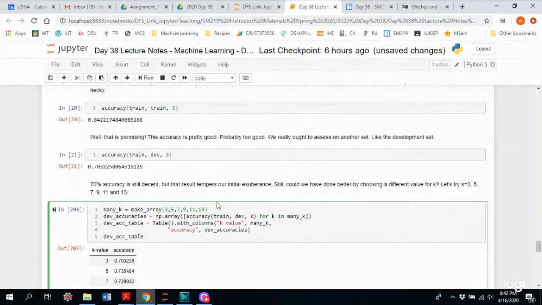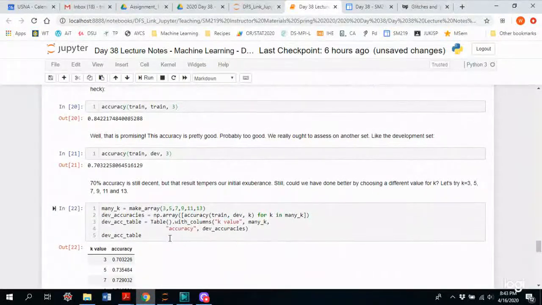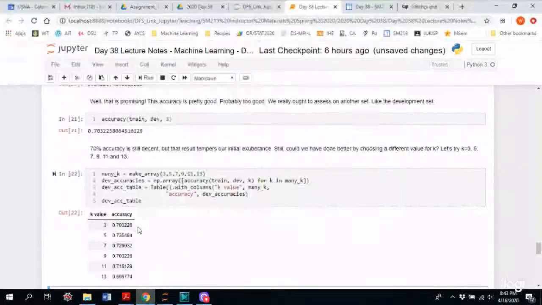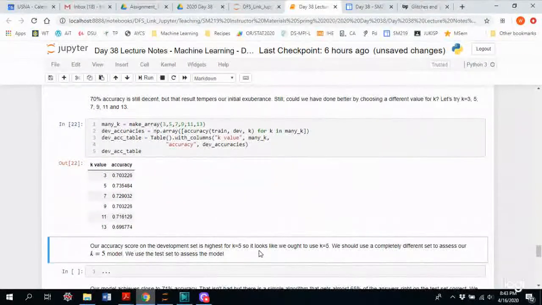So here I make an array of k values, and then we'll just compute a table that happens to have the accuracies in it. Okay, here's our accuracy scores, and you see that the accuracy goes up when we go from k equals 3 to k equals 5, but then it starts decreasing again. So this data tells us that we should use k equals 5.